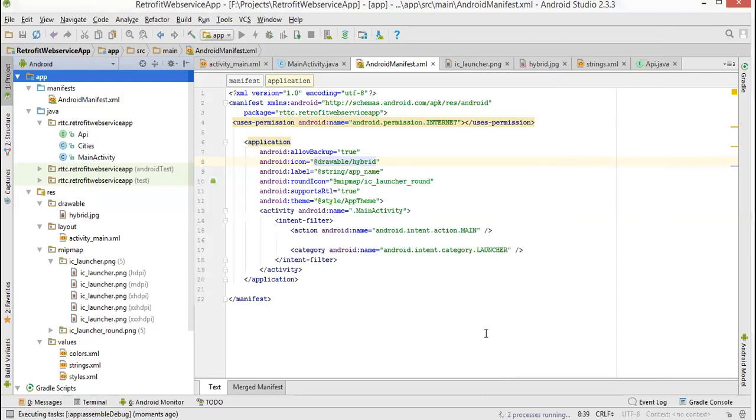Once I say okay, it will run your app all together. So it will start running, executing tasks, Gradle build running. Once this is running, it will take some time to open the emulator.